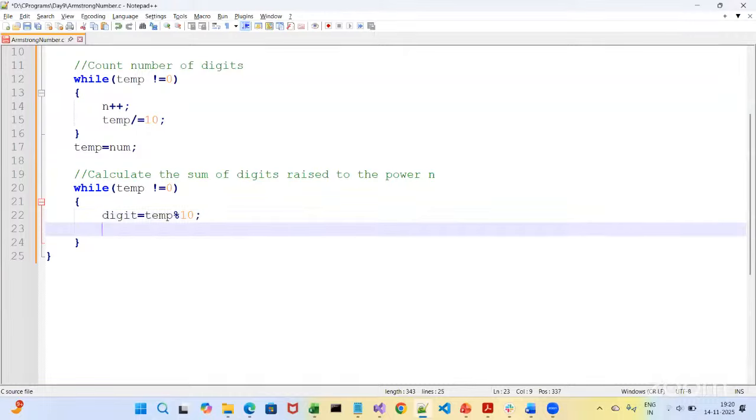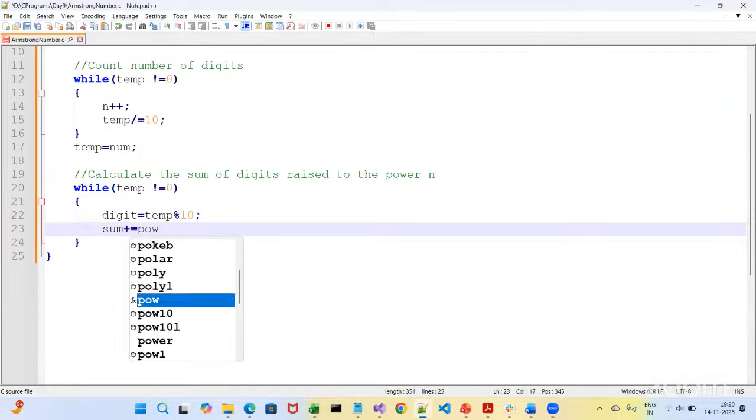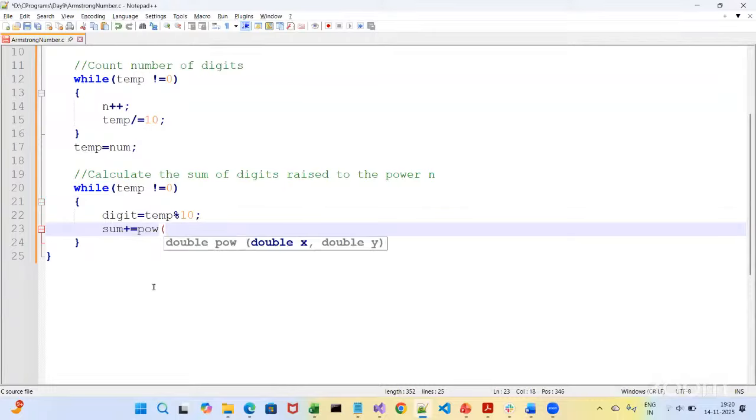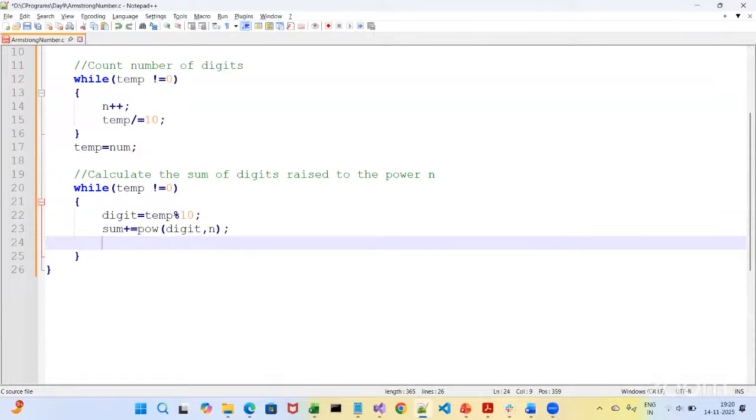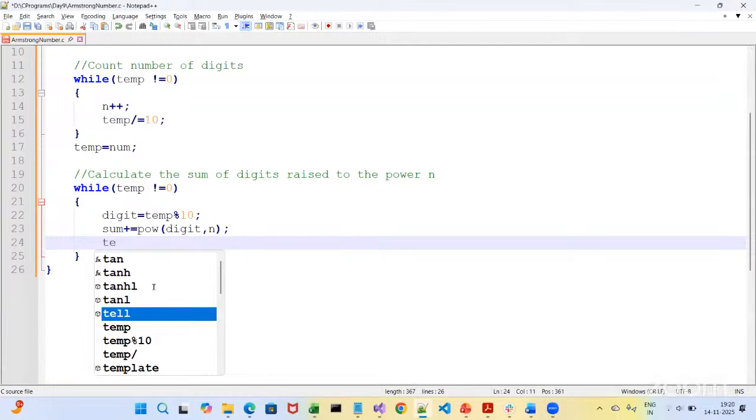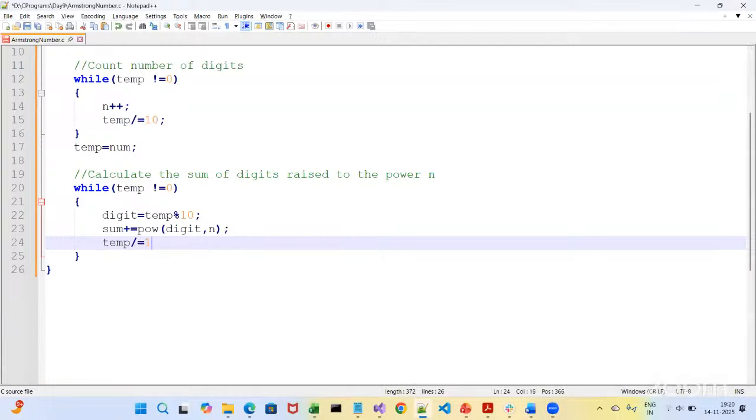Then sum plus equal to, now pow. This power function is available in math.h, and that is why we have to make use of this power of digit. So every digit we need to raise to the power n, and we need to do the sum of that. And then again, you will be using temp divide by equal to 10. This is the logic.